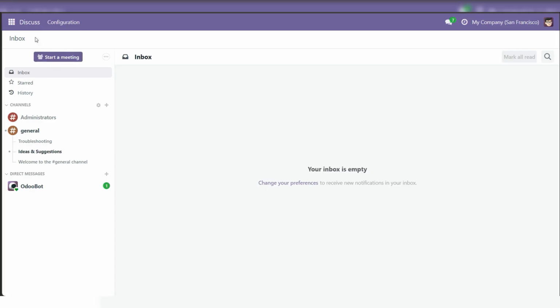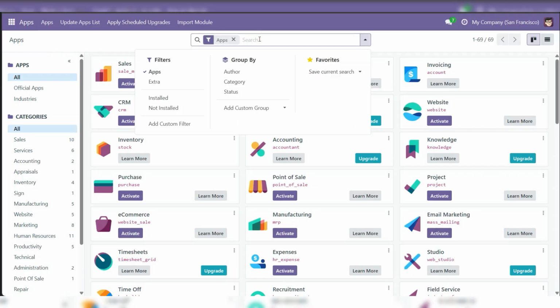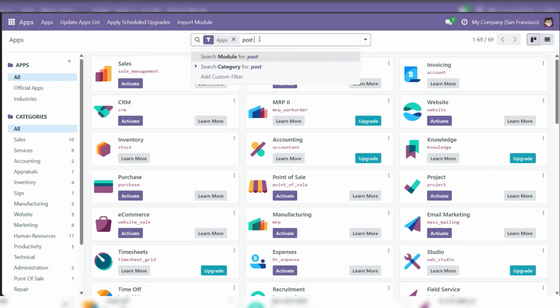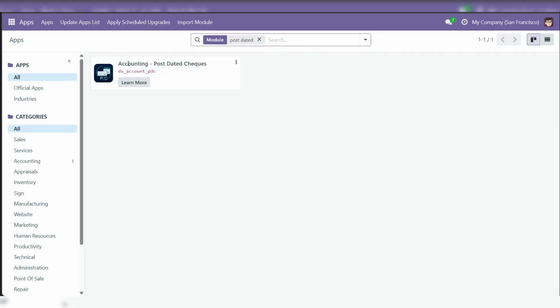So I have logged into the database. First we will install this application. I will go into the Apps menu, and here we will search for post dated. Okay, this application is there, so we need to install this module. It is already installed in my database.